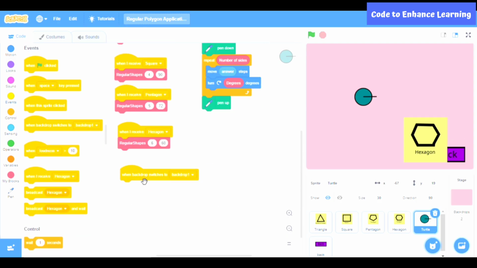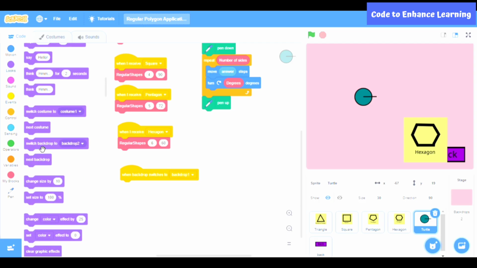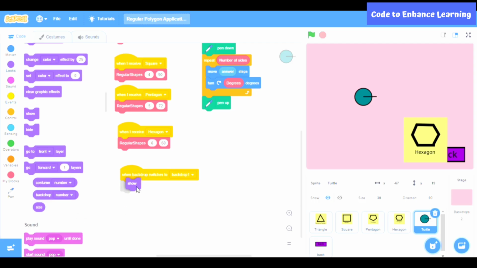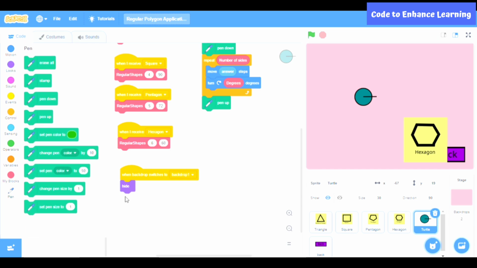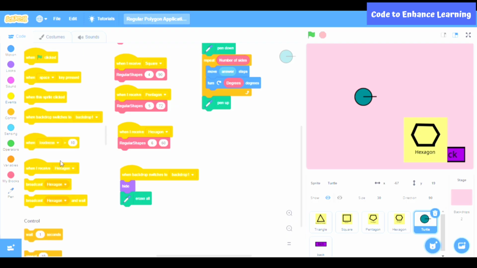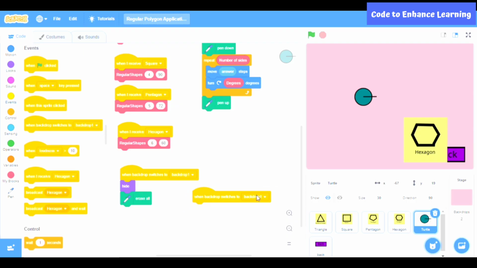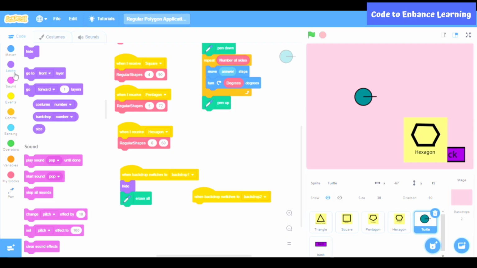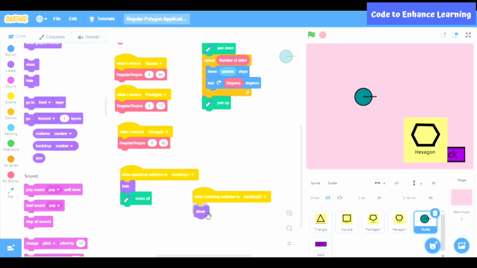Then drag the block from event when the backdrop switches to backdrop 1 and also drag hide block to hide the sprite turtle and drag pen erase all block. Then again drag the block from event when the backdrop switches to backdrop 2 and drag show block to show the turtle sprite.